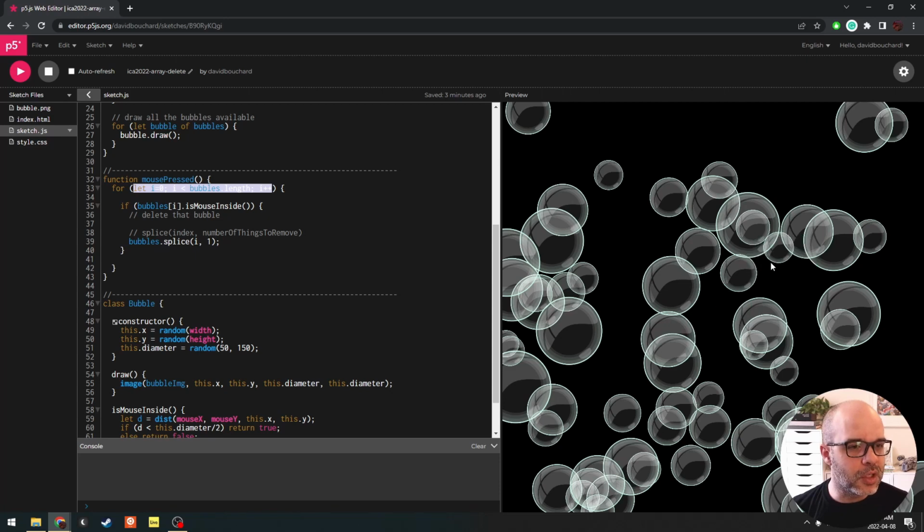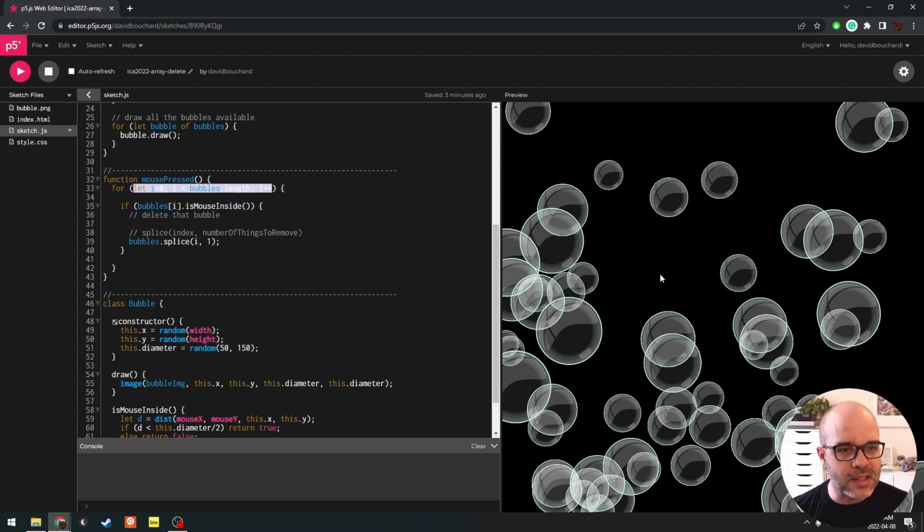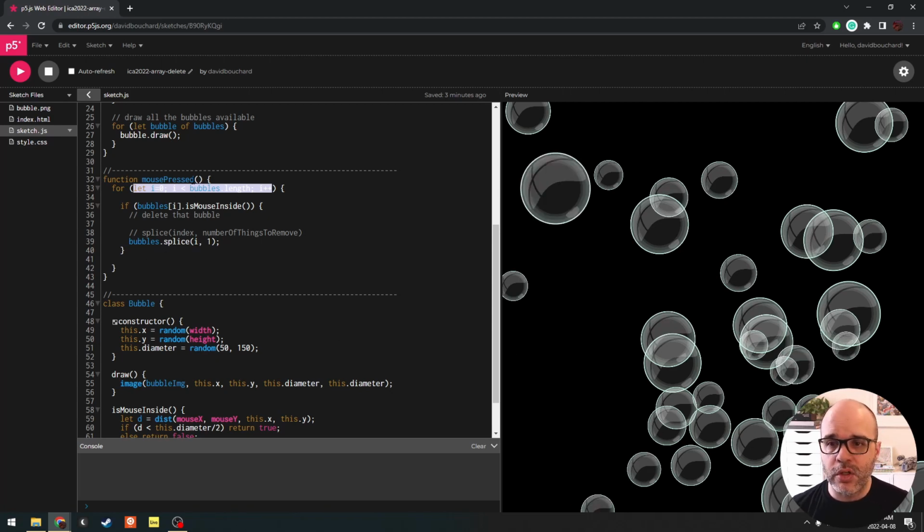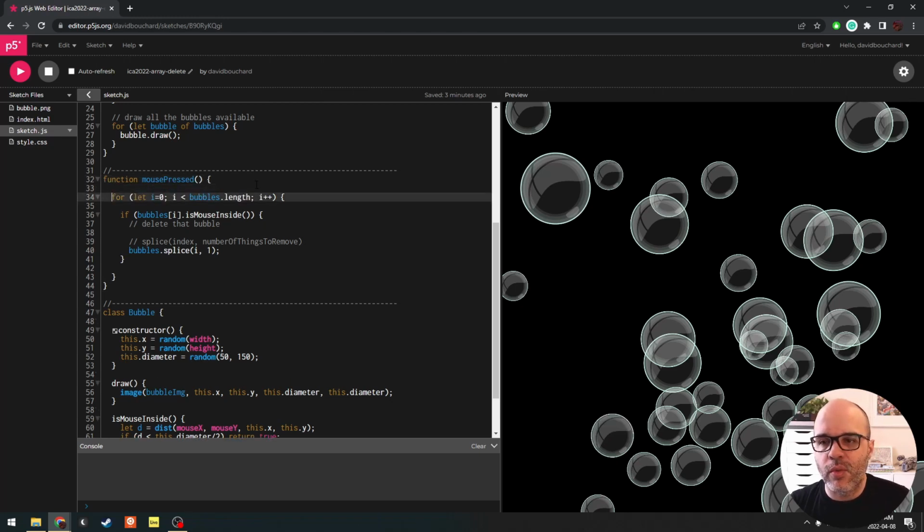This problem is going to become a lot more apparent. You can test that for yourself. Sometimes I'm going to click some bubbles and they should disappear and they don't. So we're going to make sure this never happens. We're going to just shift our thinking around this for loop here. So instead of counting forward, we're going to count backwards.